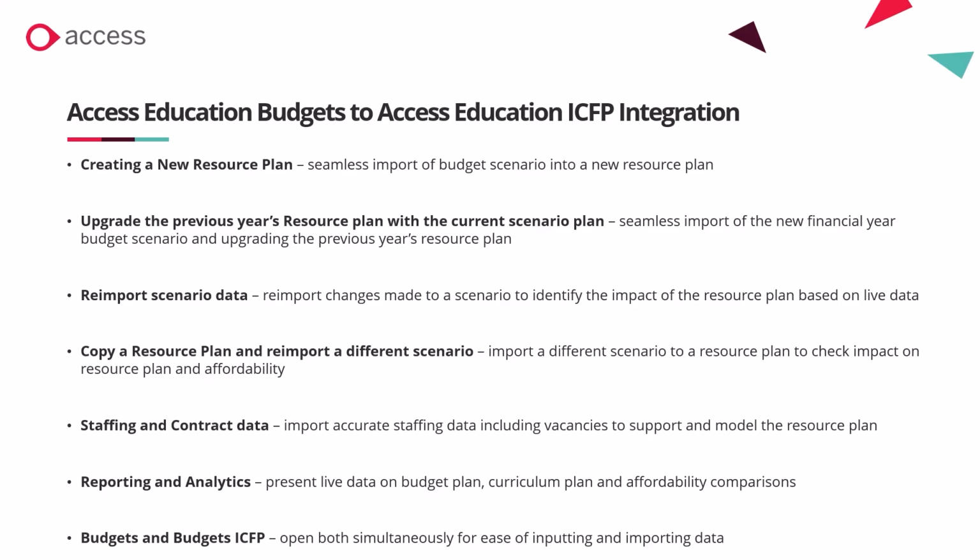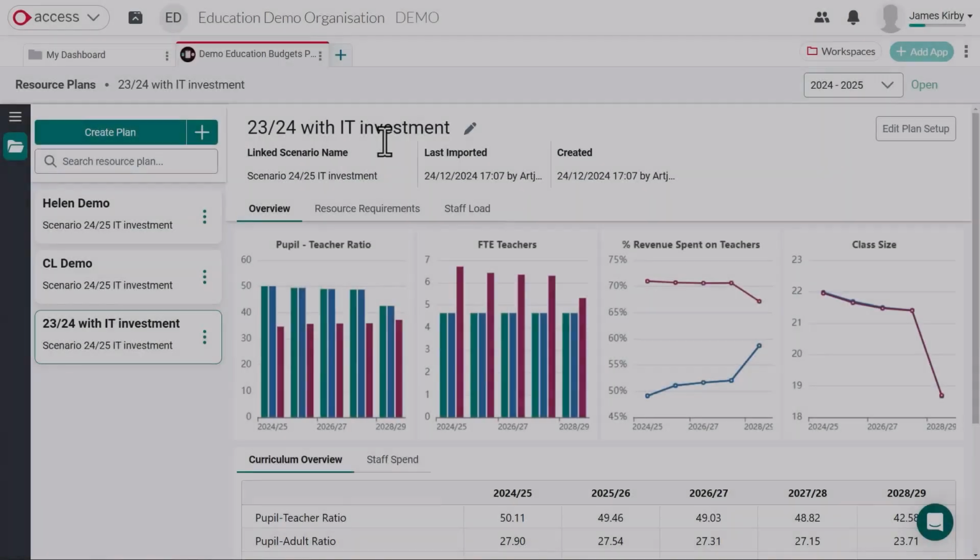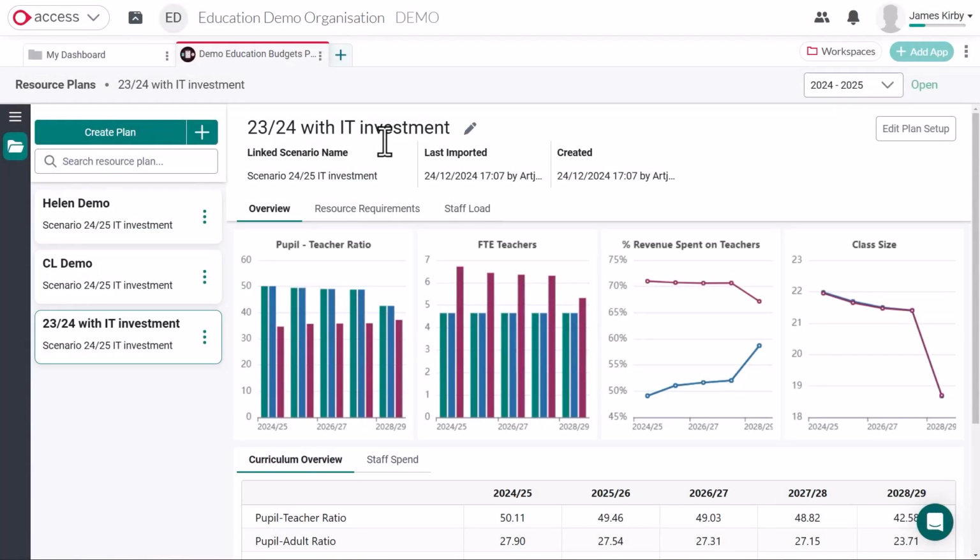So it means that we can have both of these options open, and it means we can actually be inputting and looking at the curriculum resource plan all at the same time. So it gives us that key information and obviously how we can analyse it looking at the screen. So let's now take those slides and put them into the actual software and into the real world, and see how easy that integration works from budgets into ICFP.